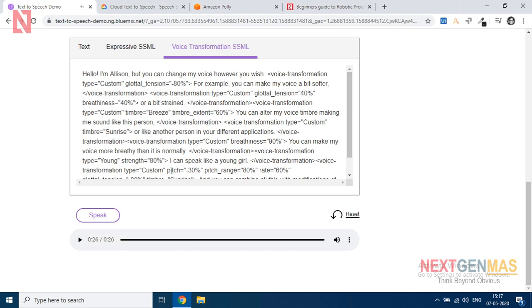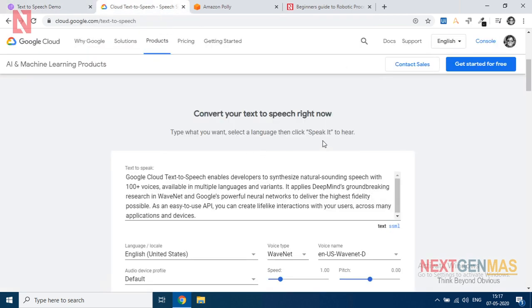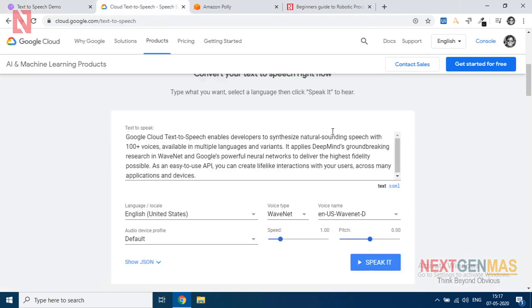Okay, so now you know that text can be spoken out in different ways. Now let's have a look at what Google has to offer. You can quickly do a demo on top of it. Search for Google text to speech demo, and you should land on this page.